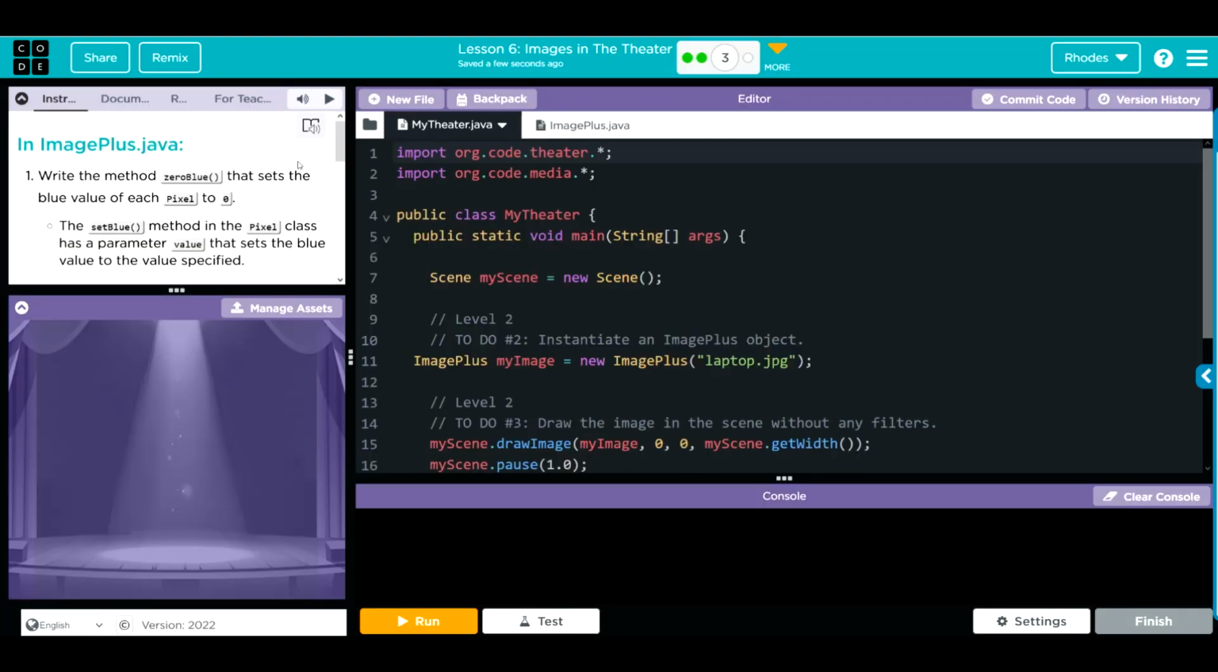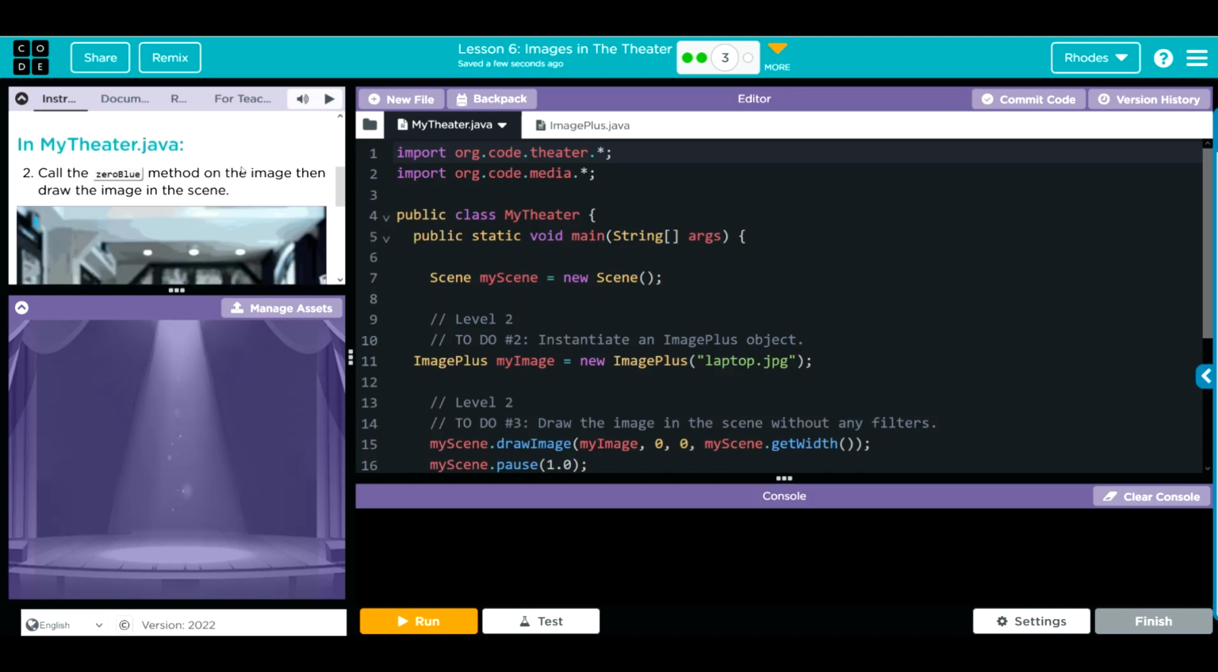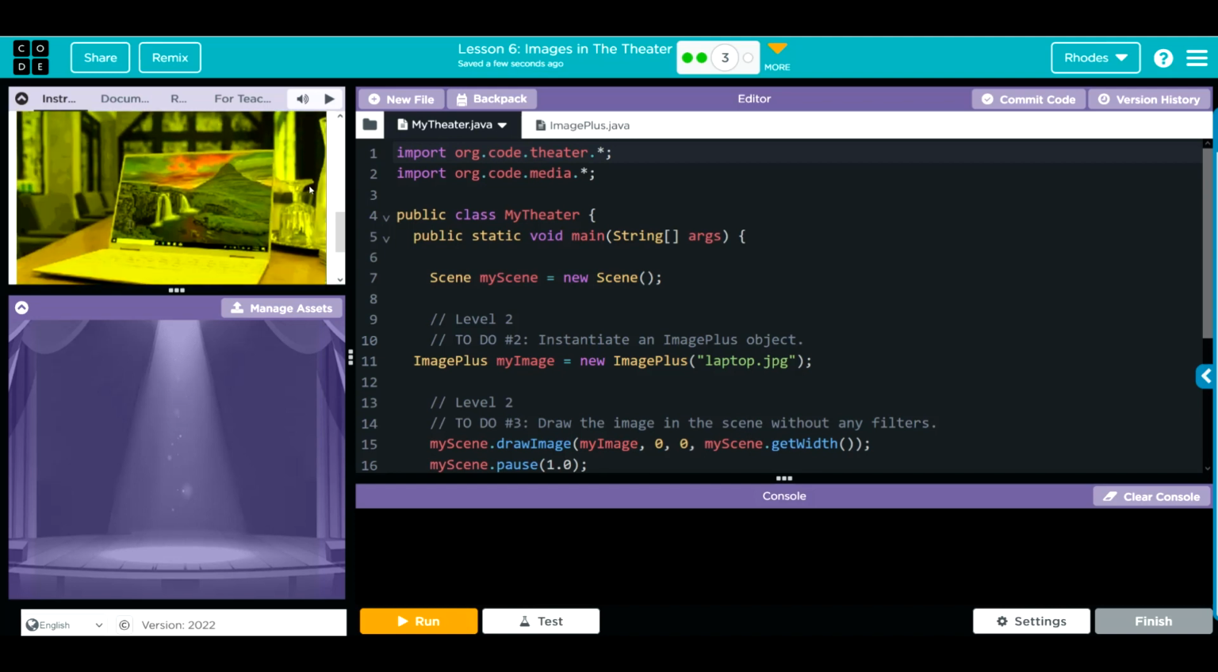In ImagePlus.java, we're going to write the method zeroBlue that sets the blue value of each pixel to 0. The setBlue method in the Pixel class has a parameter value that sets the blue value to the value specified. And then in my Theater, we're going to call the zeroBlue method on the image and then draw the image on the screen, and then we should get something like this.